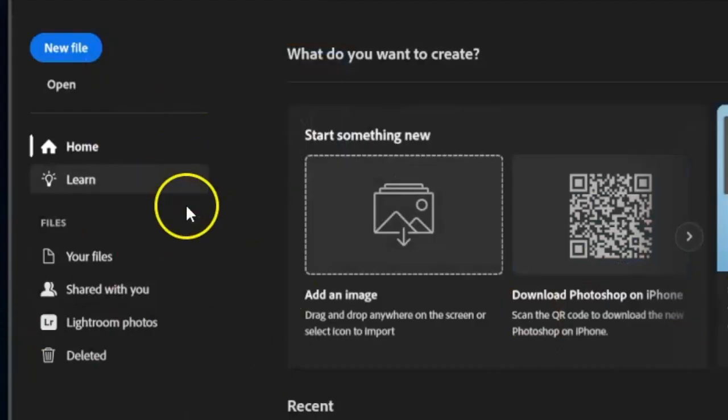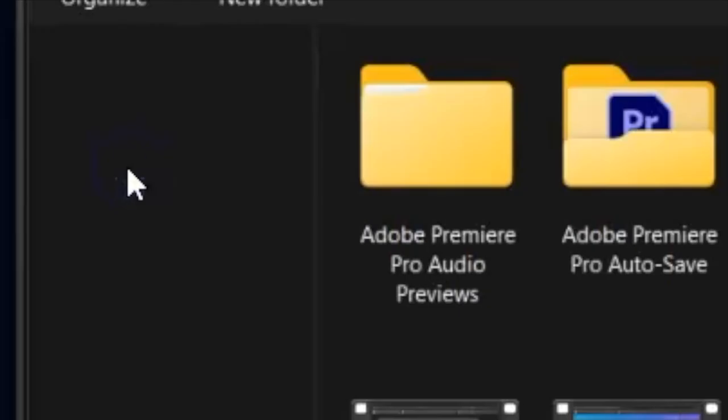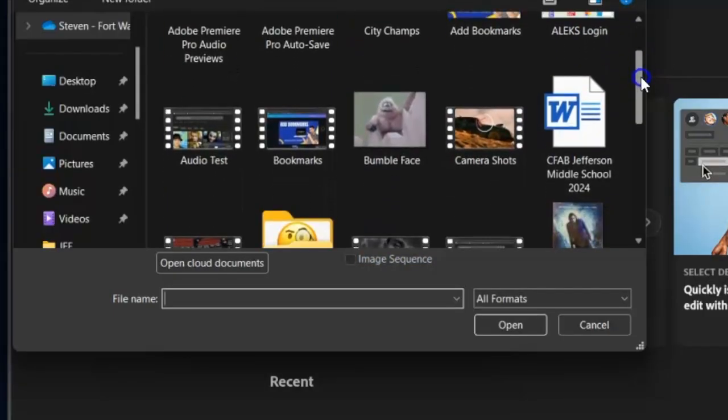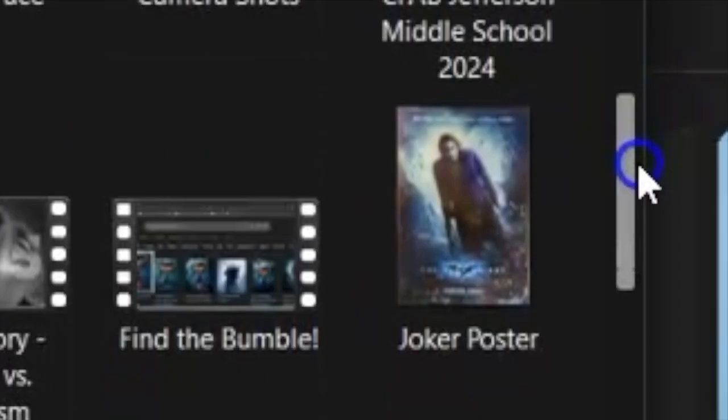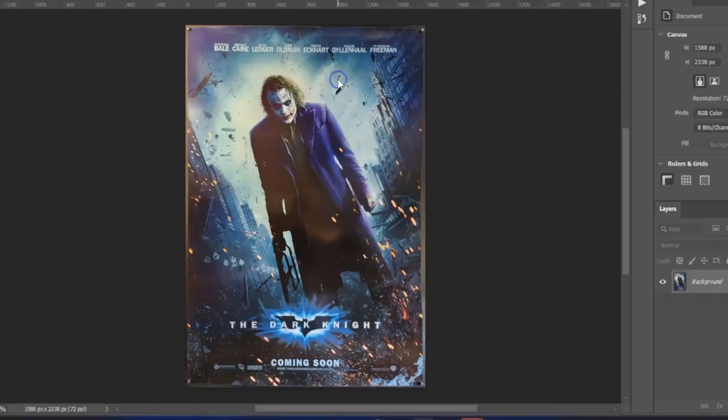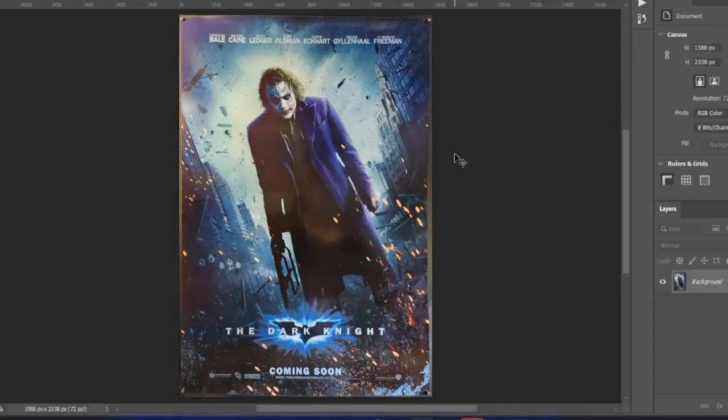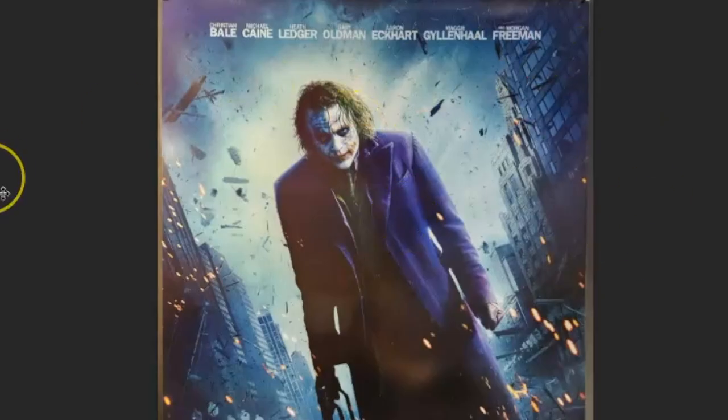So once we're in the program, you want to start a new picture. We want to open the picture that we made, and we want to open the background first. So there it is, Joker poster. I click on it. The first thing I want you to do, Control 0. Make it as big as possible when you first come in. Take a look over here in the bottom right.